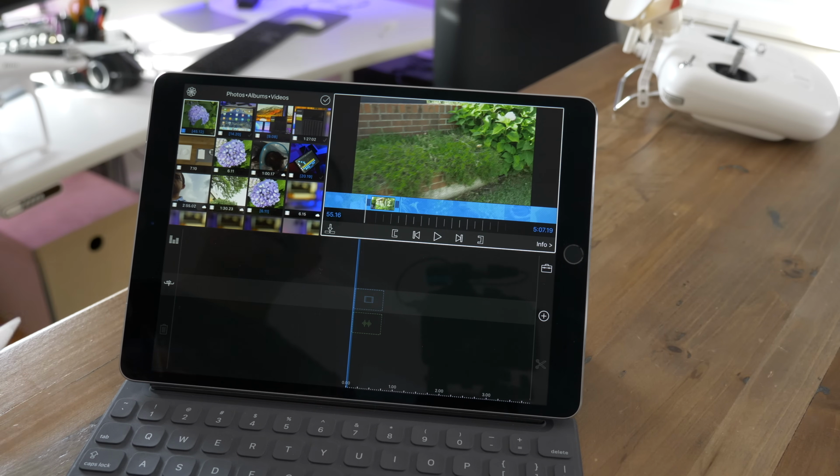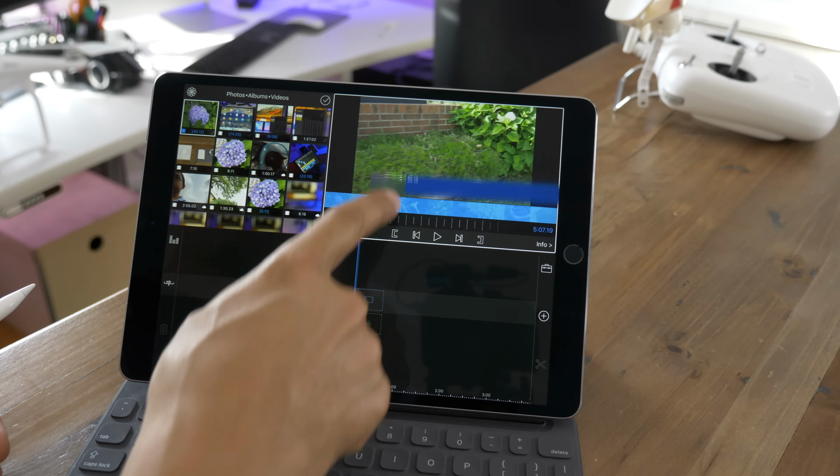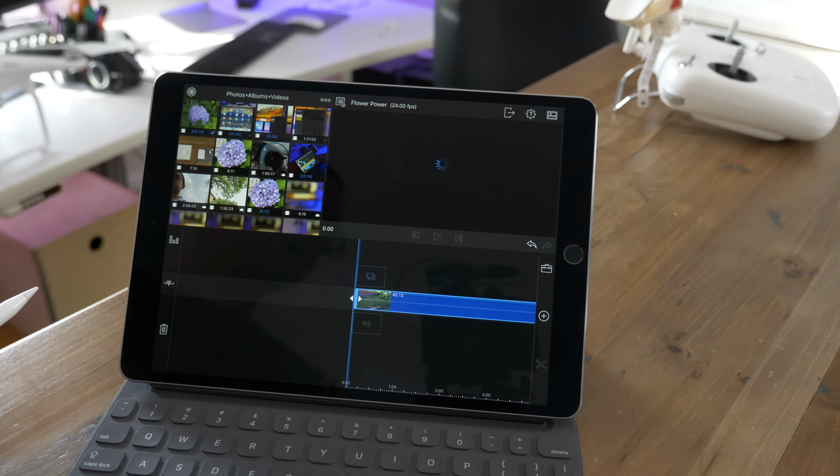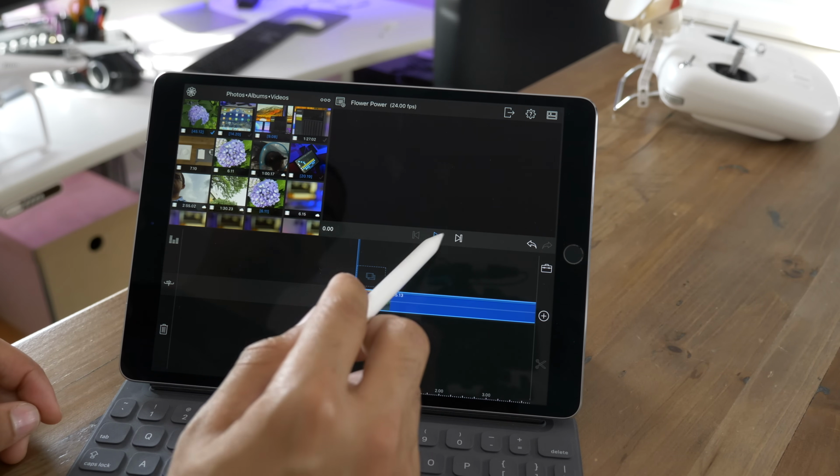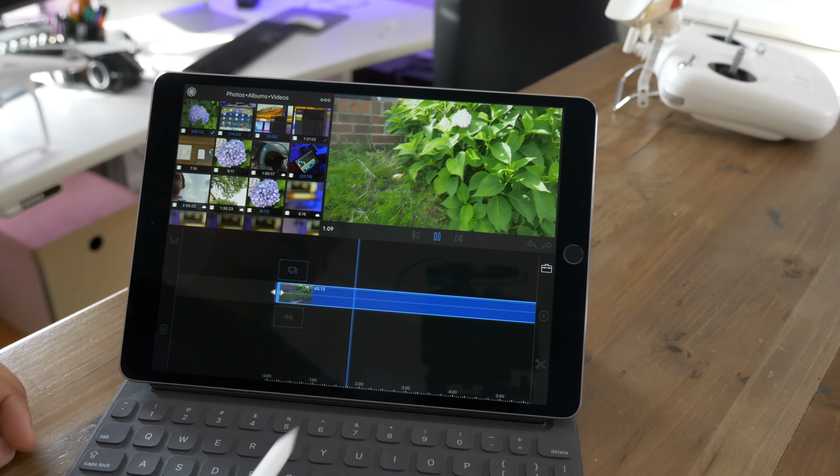I can also use keyboard shortcuts to mark in and out points. And once you're satisfied with your selection, just grab the source viewer, drag down to the timeline, and the area that you marked in and out will appear down in the timeline.